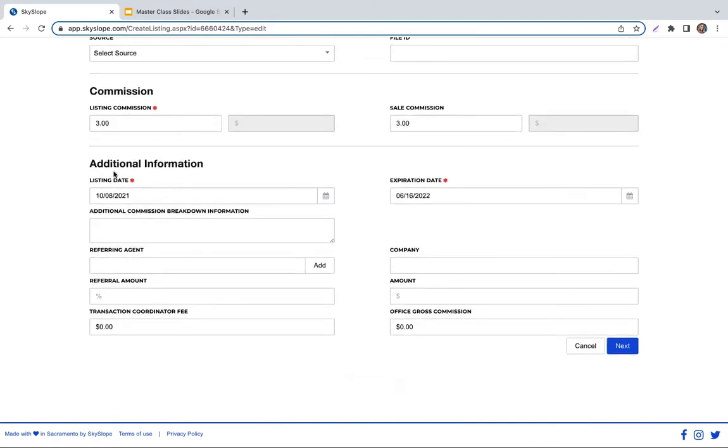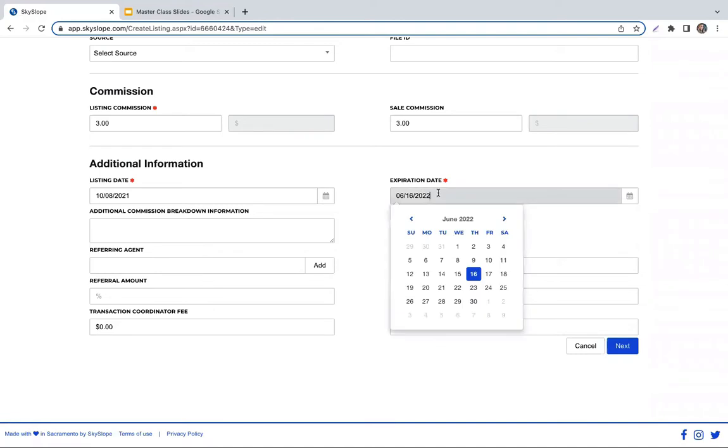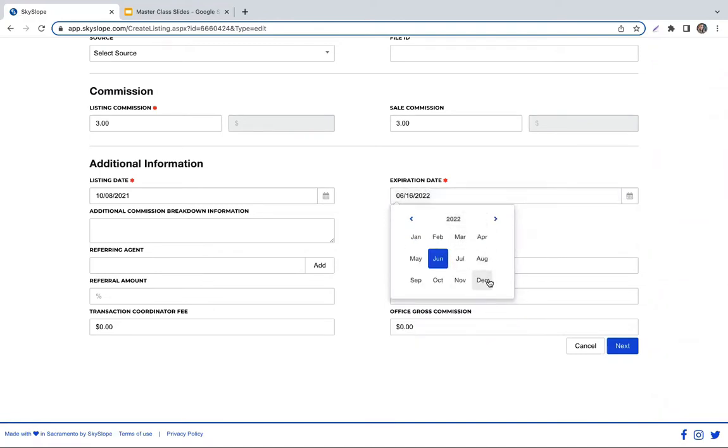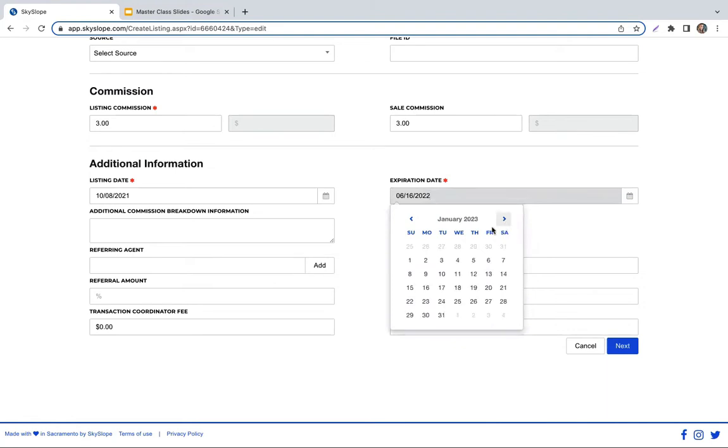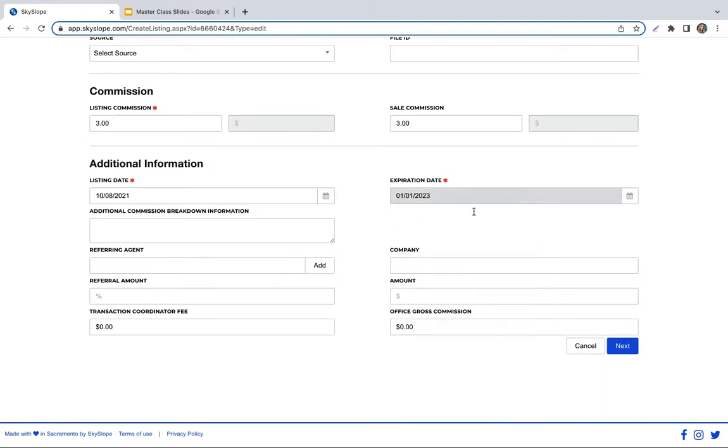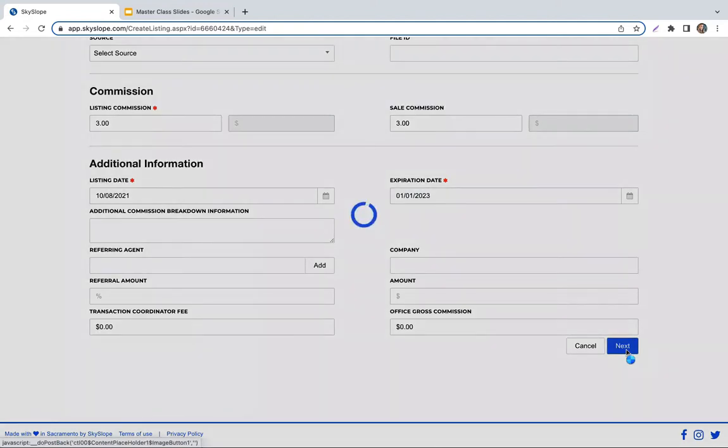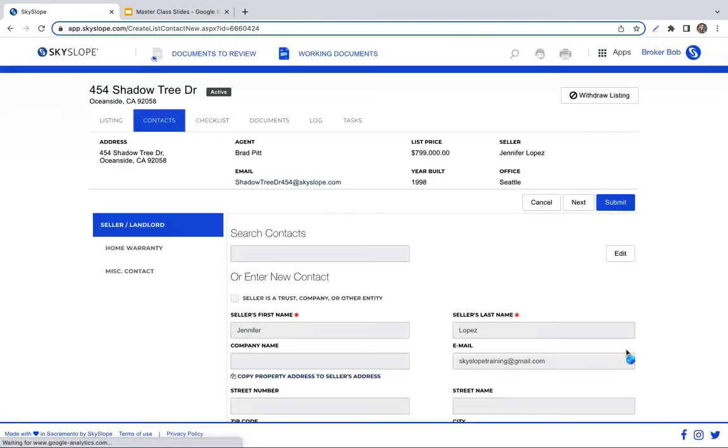There we go. Update those listing dates. So right here is going to give me the ability to push this guy right on out, or let's even update this to after the holidays. Perfect. Let's go ahead and push that expiration date out. If I hit next, this is going to save my progress.